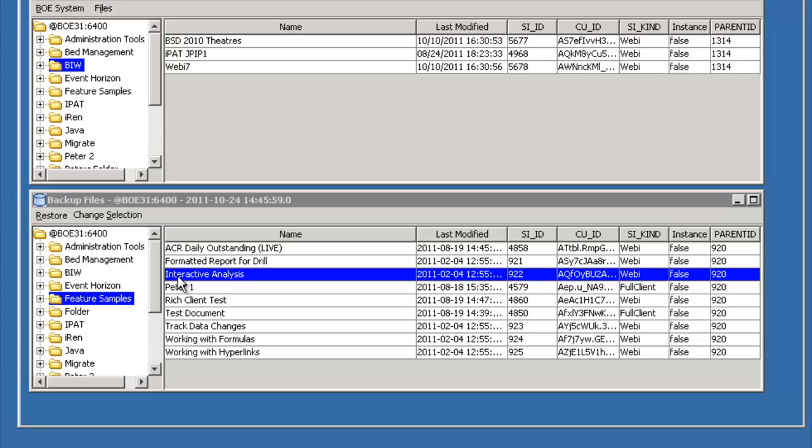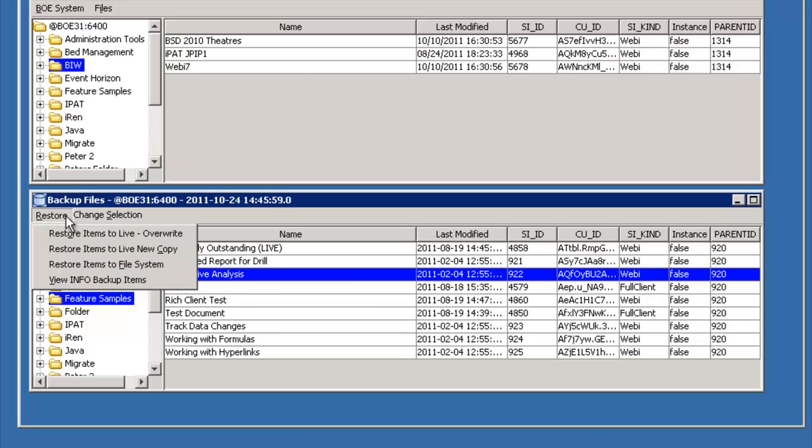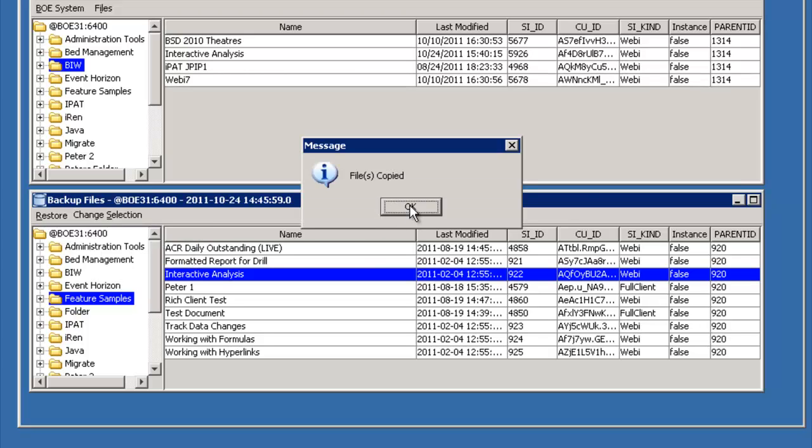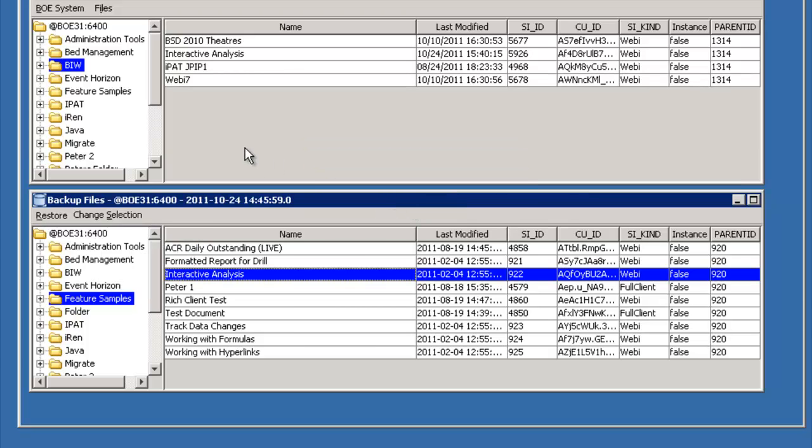Another way of restoring the file, again I can take interactive analysis, but this time I'm going to do a new copy to the live system. So I have to select the folder I want to restore it to, so in this case BIW, and now I've actually created a copy of interactive analysis.